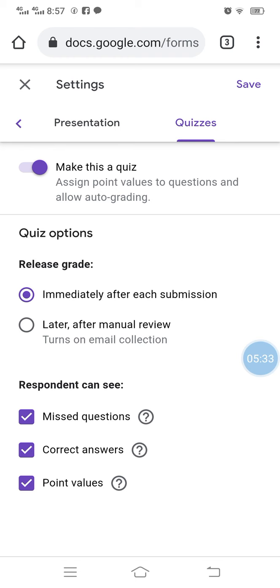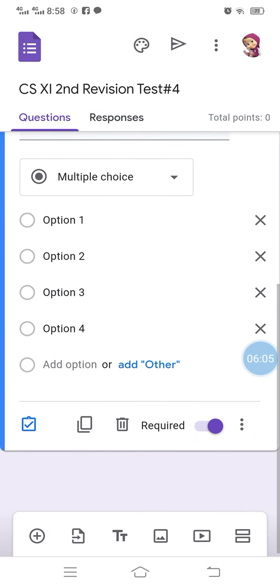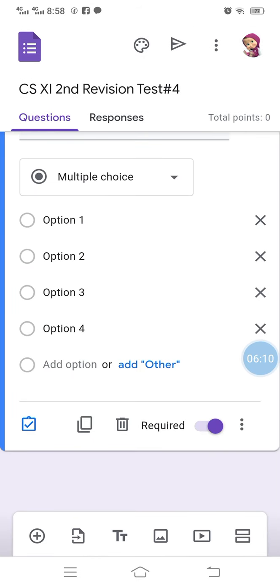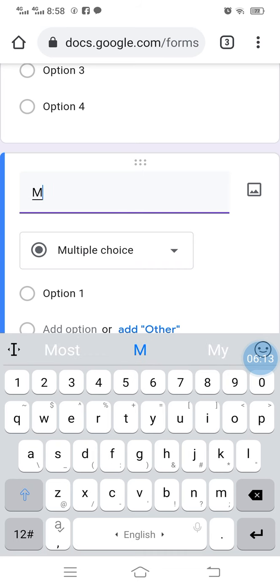the questions responses to the students, and then respondent can see missed questions, correct answers, or point values, what you want. Here as a teacher we don't want to show the correct answers to the students where they are not sure for their questions. Means when they wrongly attempt the questions, they don't see the correct answer. So here comes all the required options that we can set with the quiz. Save it and come back.